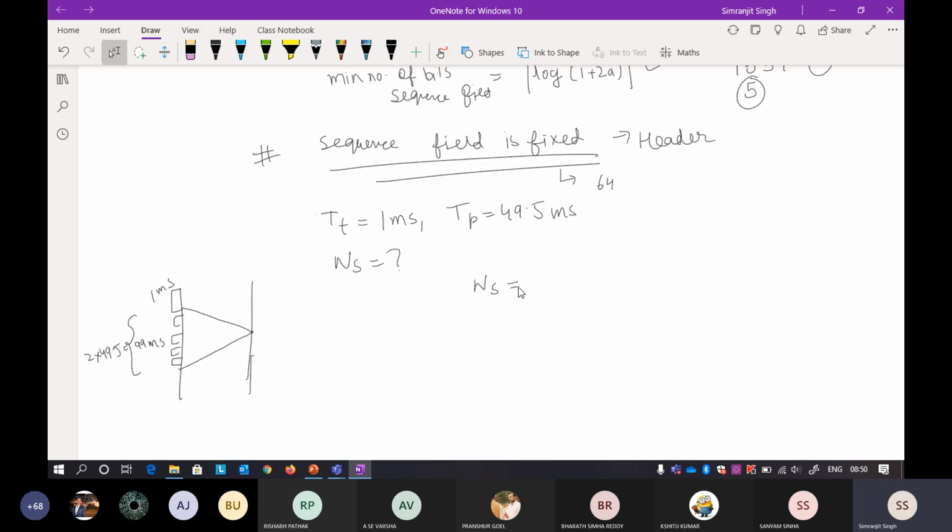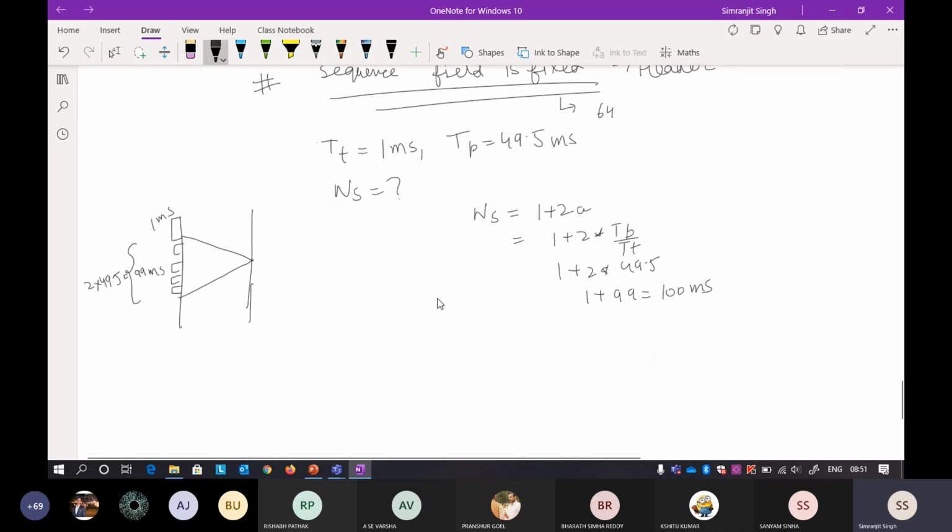So if I find the sender window size, it will be 1 plus 2a, which you already know. 1 plus 2a means 1 plus 2 into TP by TT, so it will be 1 plus 2 into 49.5, which is 1 plus 99, that is 100. If you utilize this time as well, you will not be sitting idle. Previously you were sitting idle for 99 milliseconds, but now you are not sitting idle. So to get 100% efficiency, the window size should be 1 plus 2a.